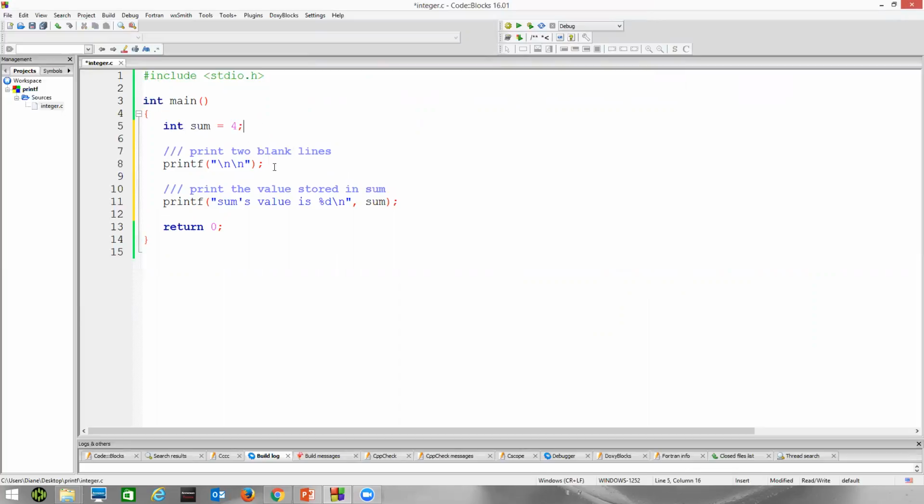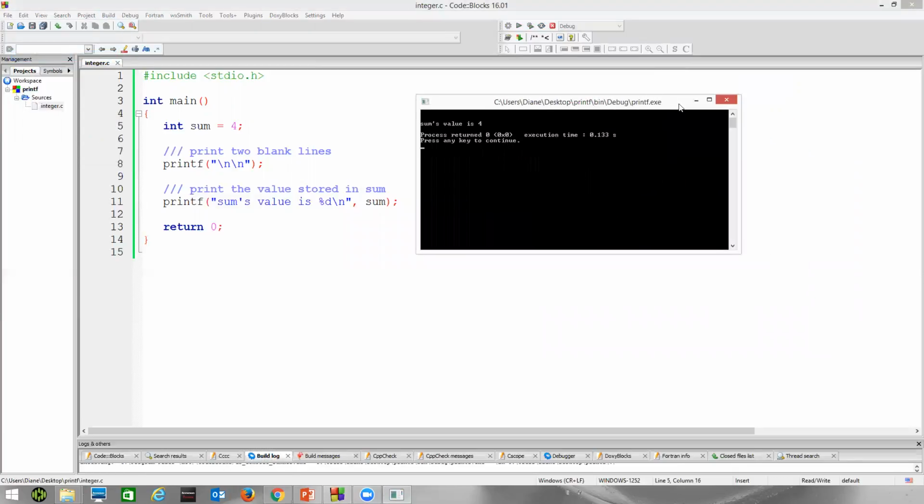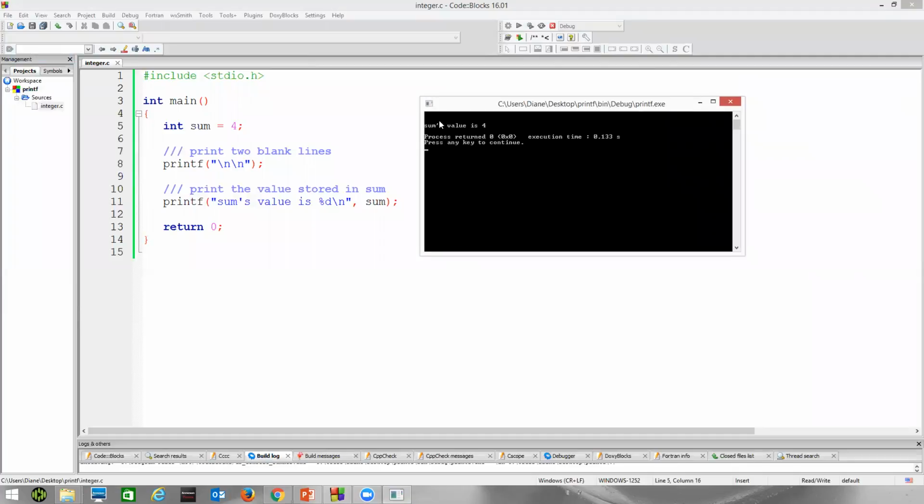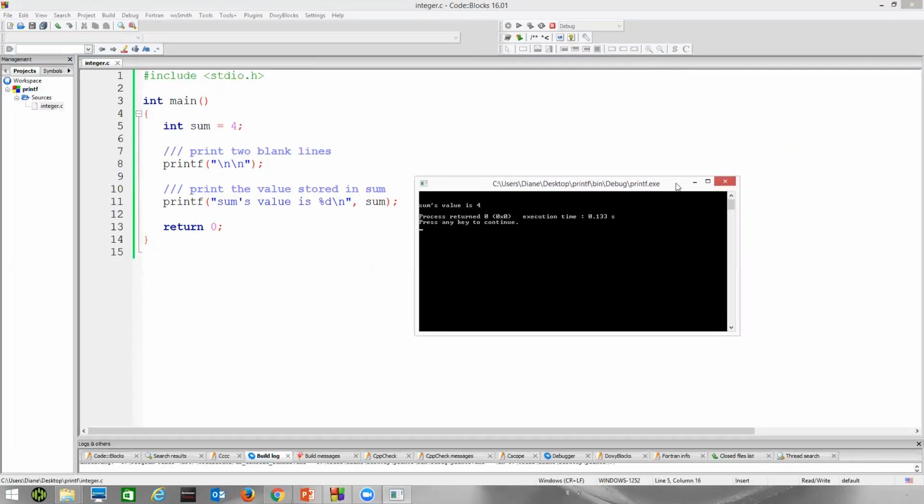I'm simply printing a couple of blank lines, so when I run this example, let's do build and run, we actually get 2 blank lines to make the output a little more readable. All right, so 2 blank lines at the top. Maybe I should have tabbed this over. What I want you to see here is our output.